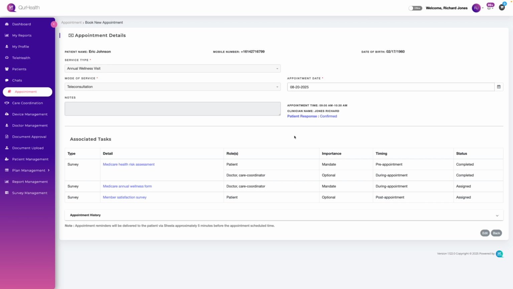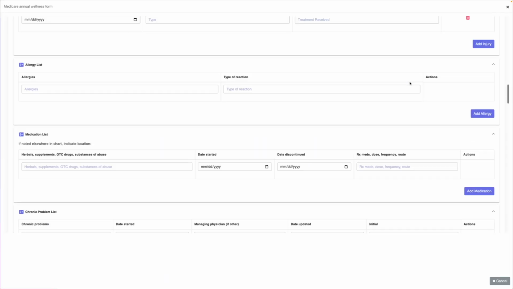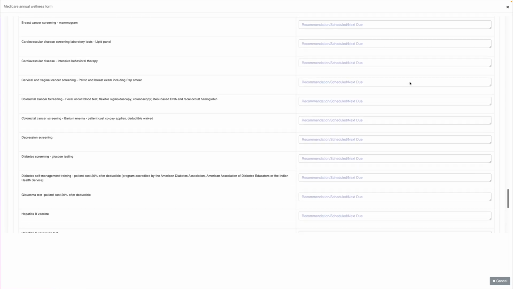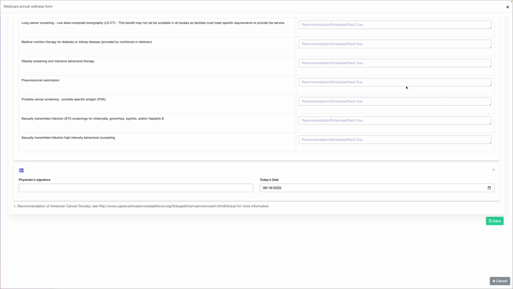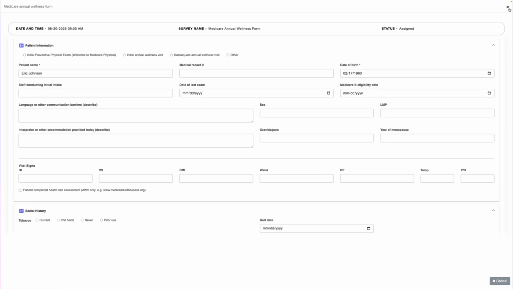When we actually want to go ahead and call the patient, we can also pull up the Medicare annual wellness form straight from this page. Here you can see the form that a clinician is to complete while doing the Medicare annual wellness visit.